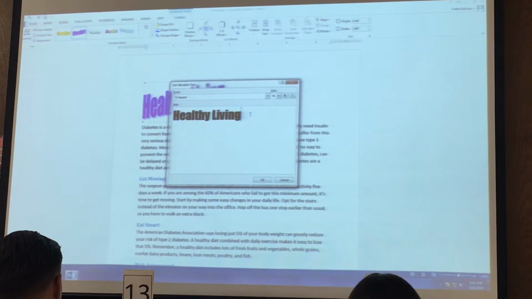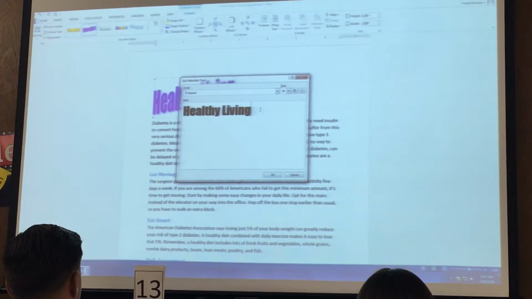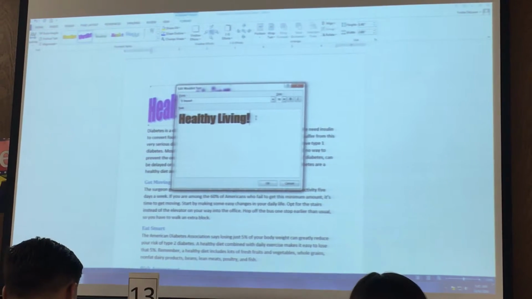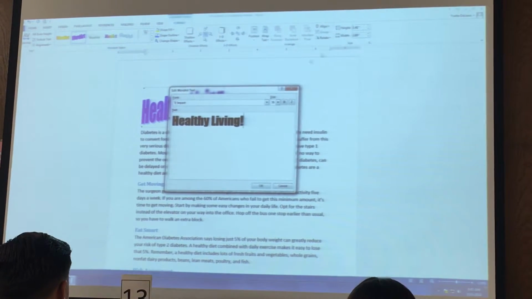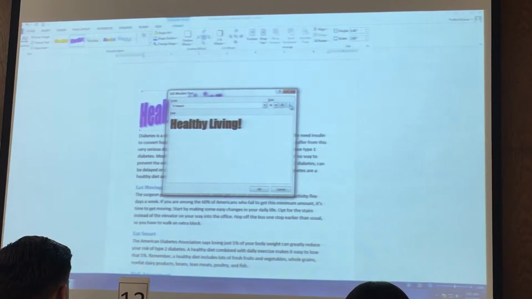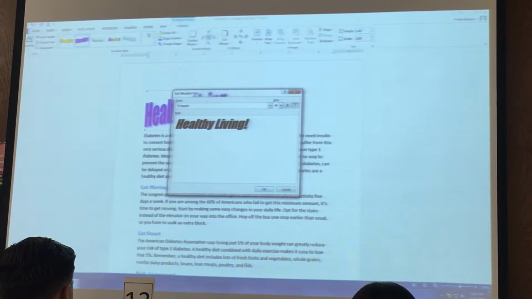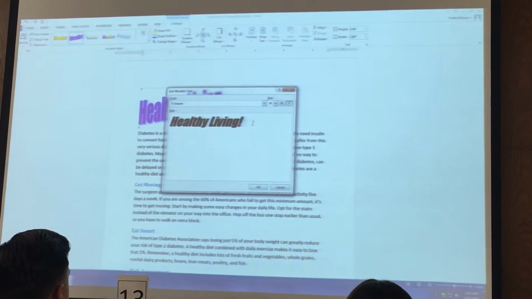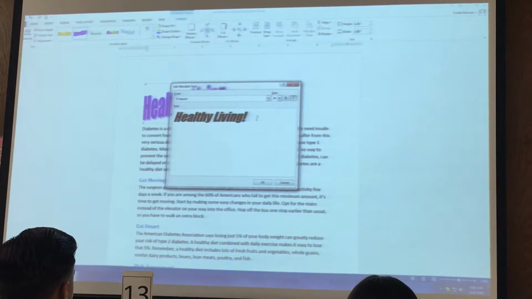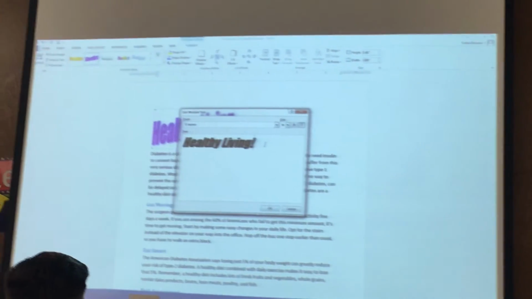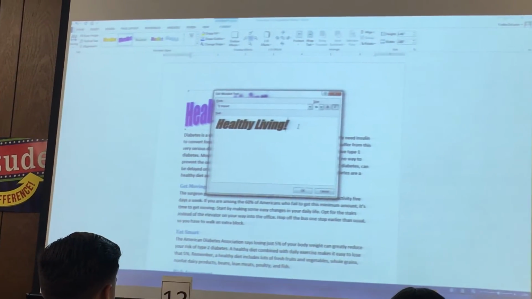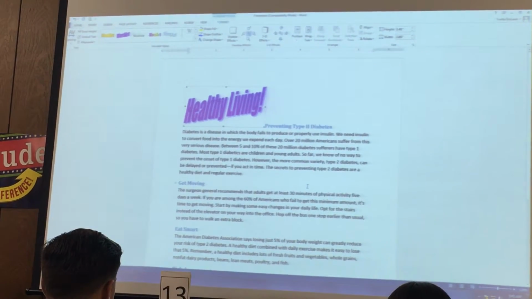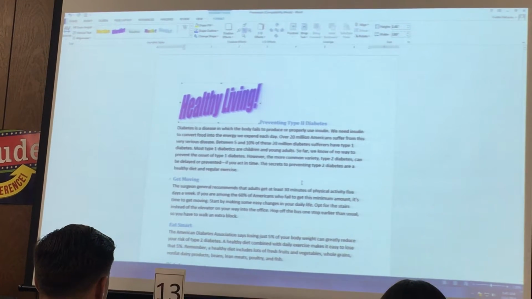Now I want you to go to the end of the G in living and insert an exclamation point. Now, I also want you to click on italics to italicize healthy living. Click OK. So now we've added an exclamation point and used italics.